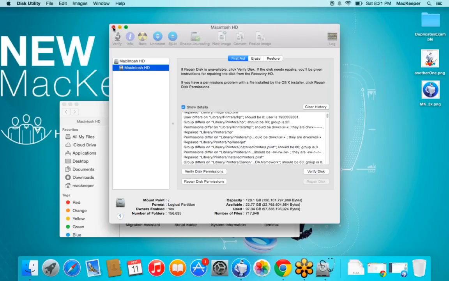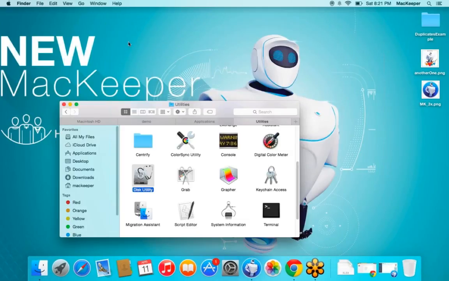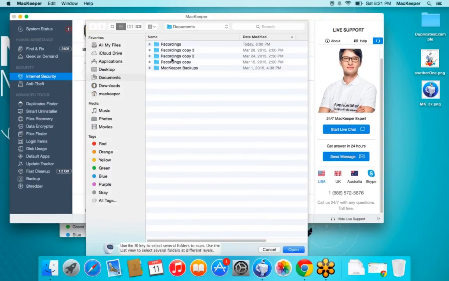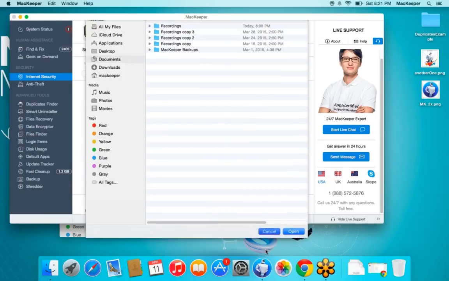Okay, so that's done. The repair of these permissions is done. Next is the antivirus, how to configure it and how to use it. I already showed you the safe browsing. If you would like to do the scan, just click the antivirus scan tab at the top and then click Start Antivirus Scan. If you would like to scan only a certain folder or folders, you can click Start Custom Scan and then choose what to scan exactly.